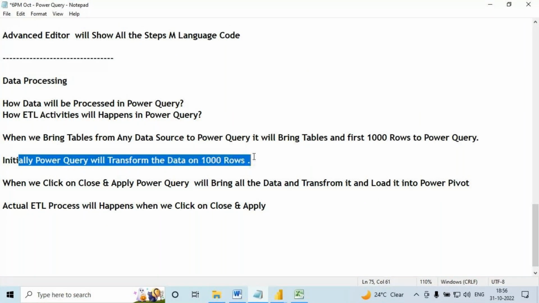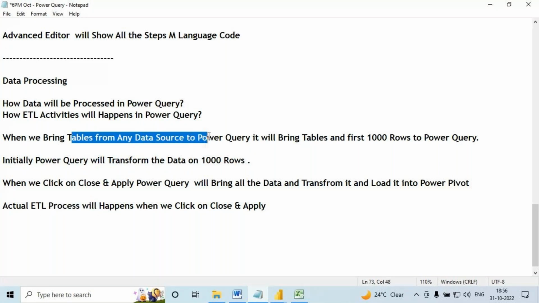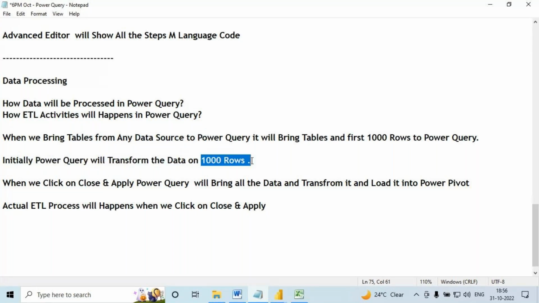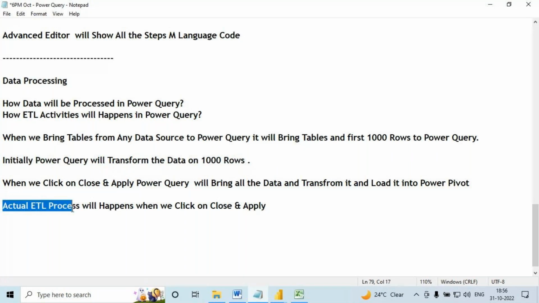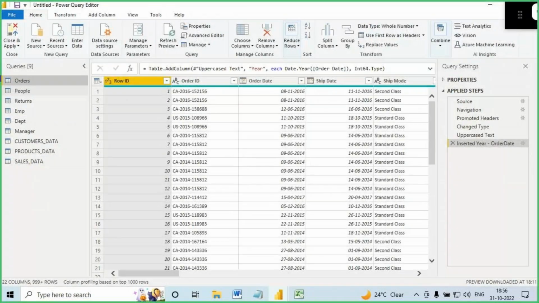Initially, Power Query will transform the data on 1,000 rows. But when the actual ETL process happens is a different matter. When you bring the tables, it brings only 1,000 rows, and when you transform the data, it transforms only those 1,000 rows. This is not the actual transformation. The actual transformation will happen when you click on Close and Apply.